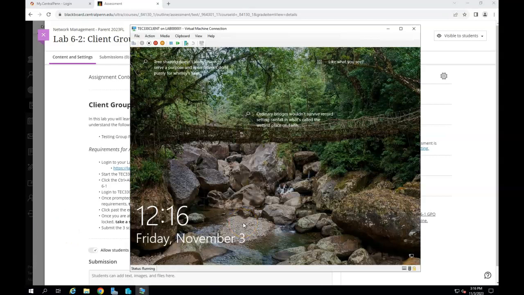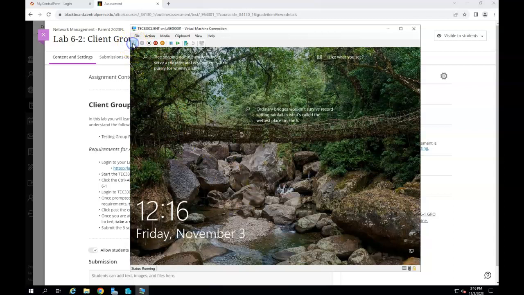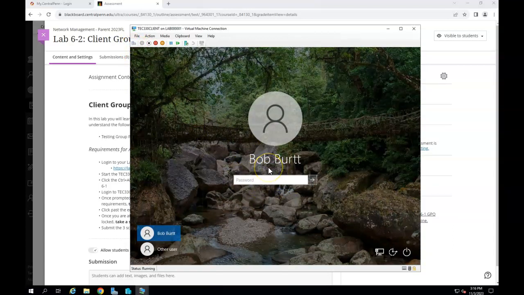Okay, so now you can see that we've got the screensaver here. If I hit Control-Alt-Delete, you can see that Bob Burt is logged in here, and we can type his password in and then log in. So you'll want to take a screenshot of this right here. Now keep in mind that your screensaver background may be different because I logged into this account before. You may just have a blue or black screen, which is fine. The point here is that it locked the computer. If you get up and walk away and you forget to lock your computer, someone can't come up and essentially do stuff as you.